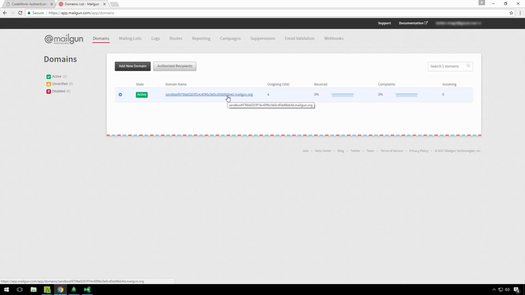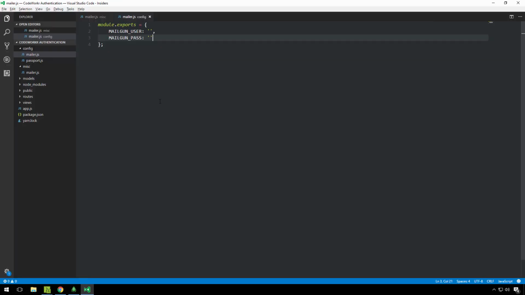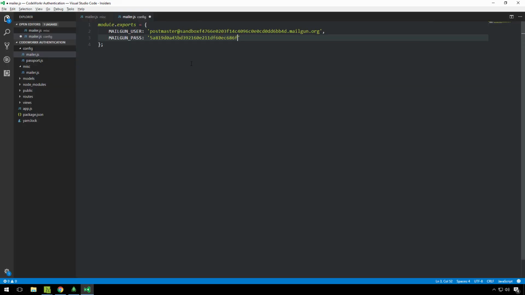Now what you want to do is click on this, and over here you have a couple of pieces of information. You are interested in the default SMTP login, so this is going to be our user, and the default password is going to be our password. So you need to copy both of these values. First the login over here, and then the password over here. And now you're pretty much done with this file, and you don't need to take a look at it again.